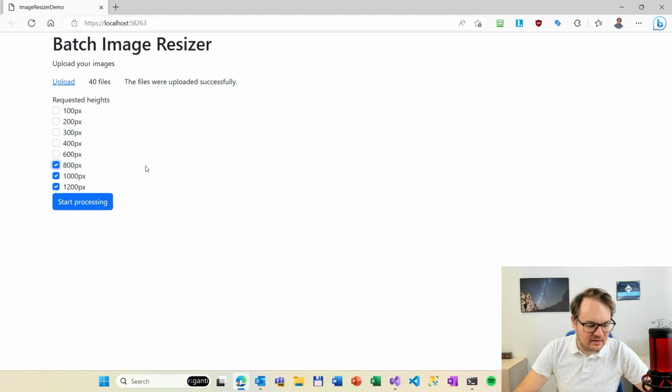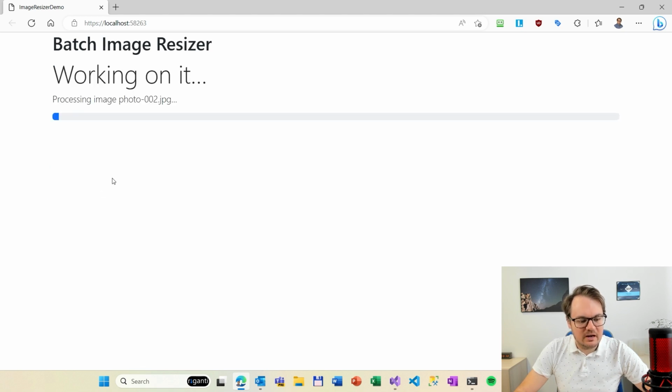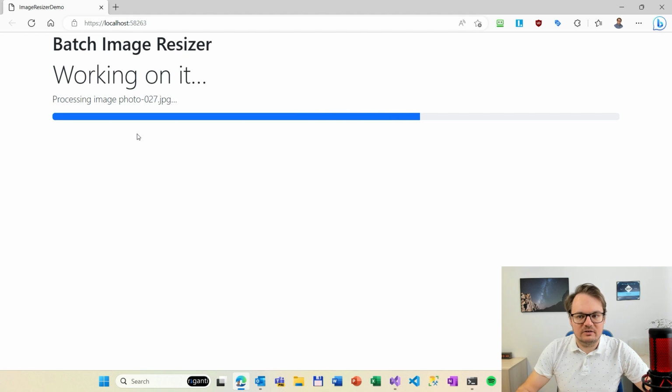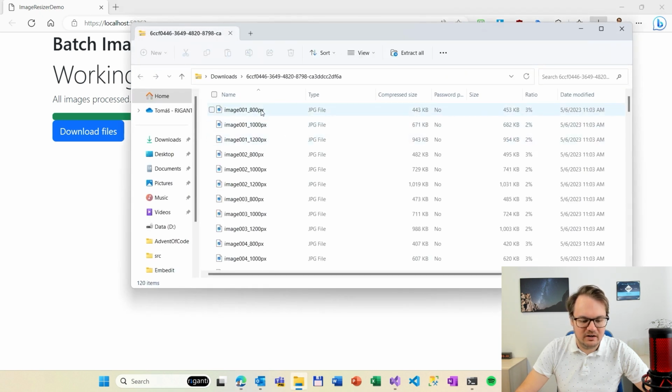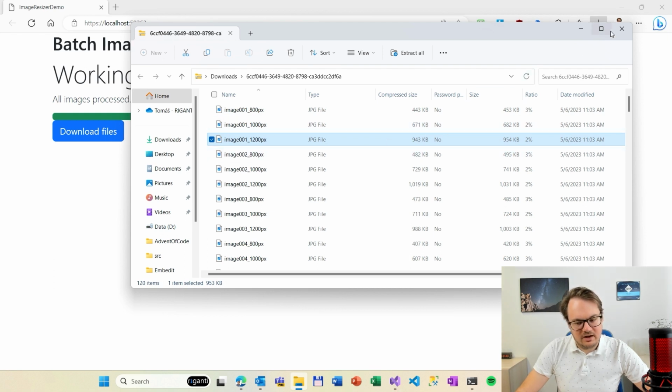So let's select these three biggest, because that is where I expect this operation to take the most of the time. So let's click on Start Processing, and now on this screen you see I have a progress bar, and now the images are being resized on the server, and using SignalR, the server is sending me notifications about the current progress. So now I'm done, and I can download all the images in a zip file. So if you open the zip file, you see image 1, 800 pixels, 1000 pixels, 1200 pixels. Yeah, so for each image, I have three sizes of that image.